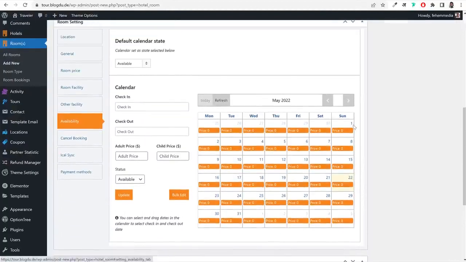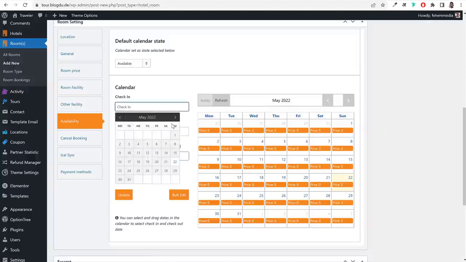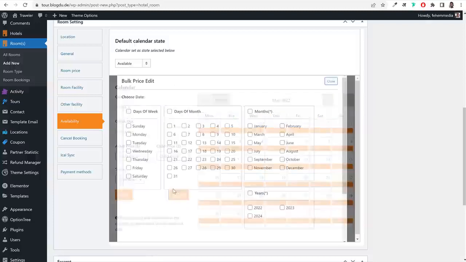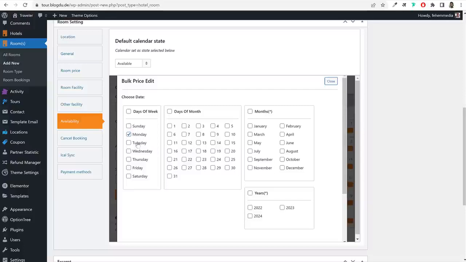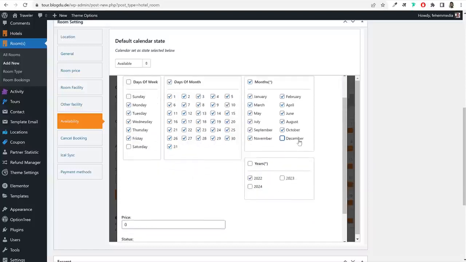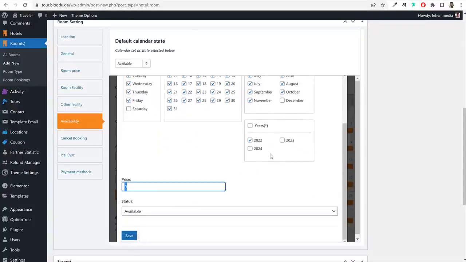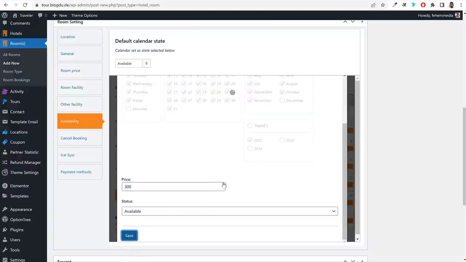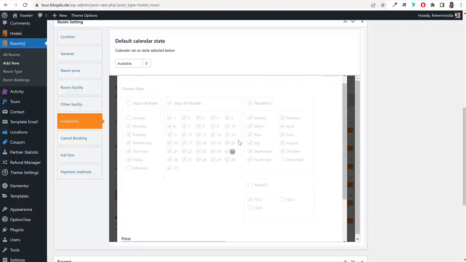Now here you will be setting price that we were seeing in the previous step. Now you can also do it in bulk here. So if you click on bulk, so maybe I want to set pricing only for weekdays and for this year. Okay, only for 2022. Okay, and maybe not for December, only for these months. Okay, so you can select this much, and after that you can set the pricing. So for this, maybe we want to charge 300. Okay, for these, if you just click on save, this pricing will be added for these days.